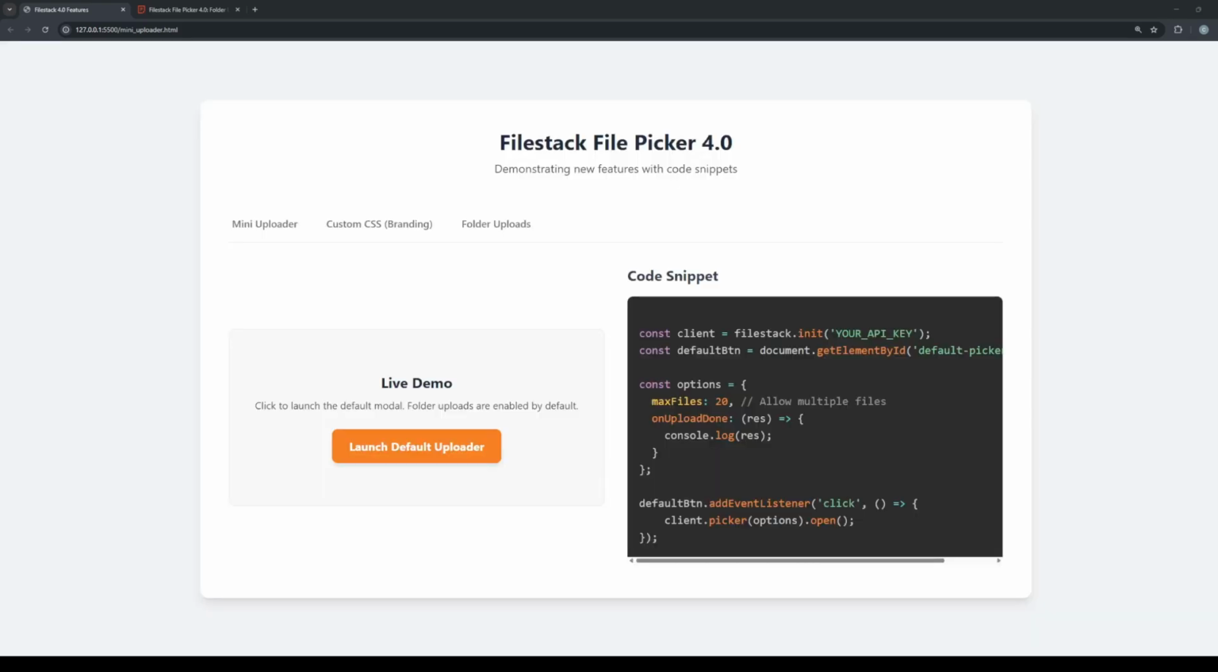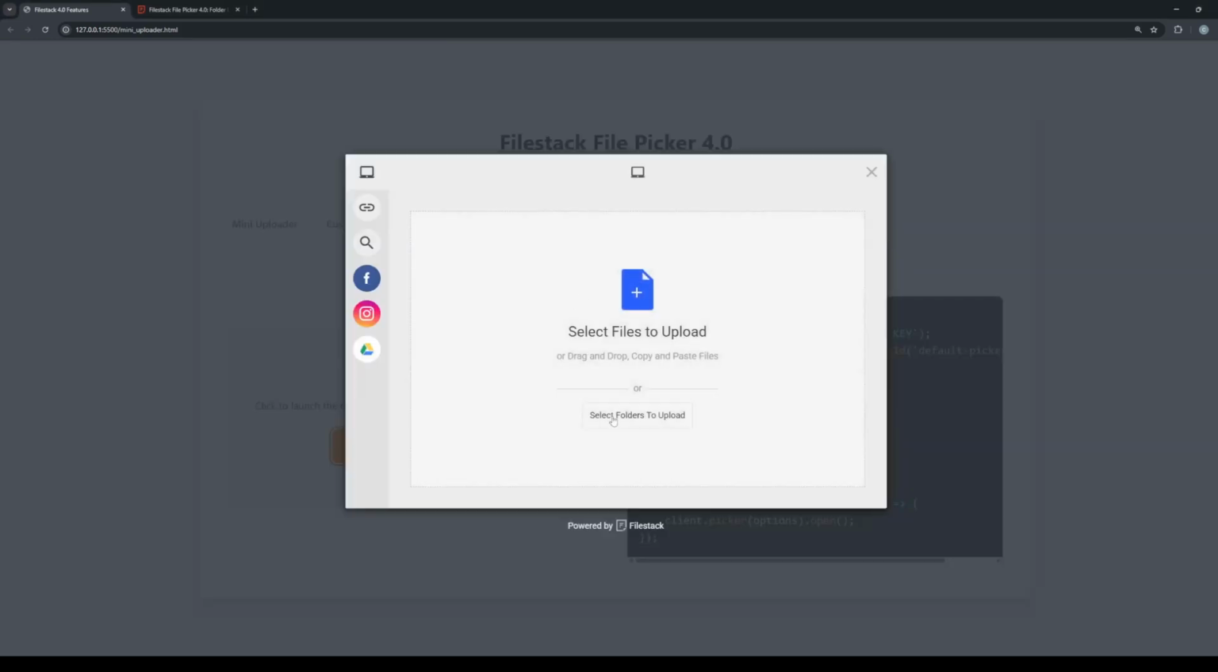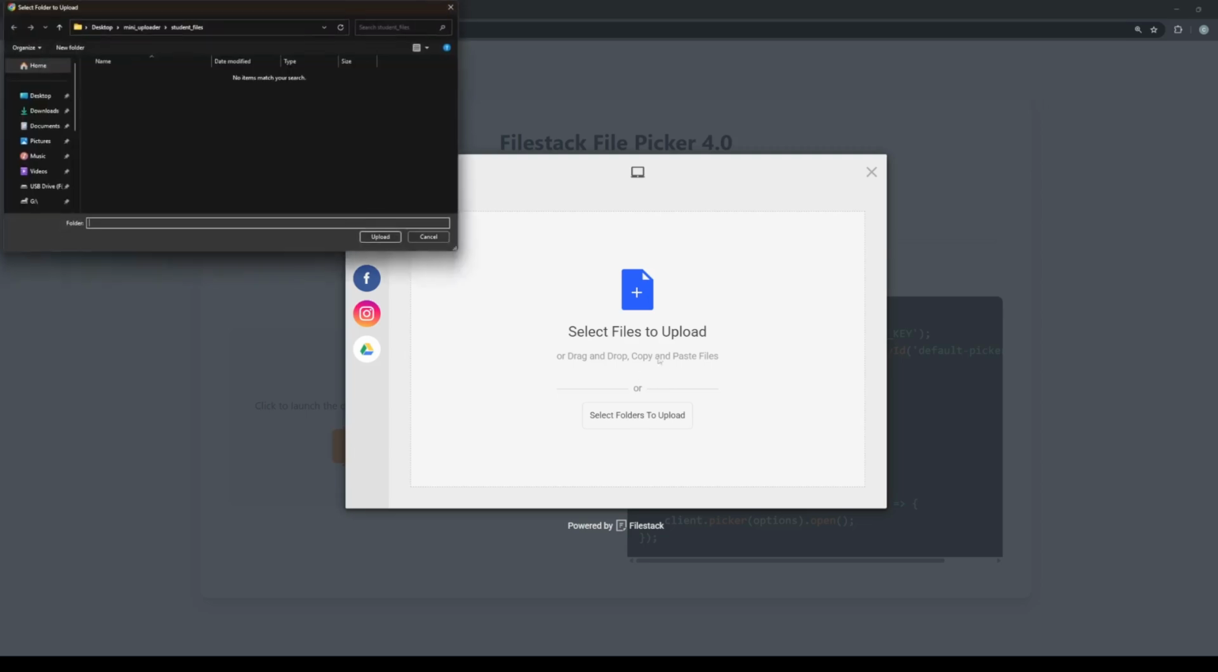Lastly, the new update brings in folder uploads, which is a default feature of the new file picker. Your users can now upload folders directly into the picker. So for example, when a folder is uploaded, the picker displays a queue of all files contained within it. Each file shows individual upload progress. So for example, I'm going to upload the folder called student files.